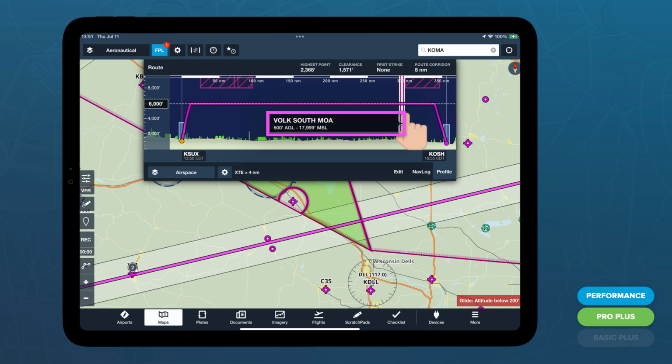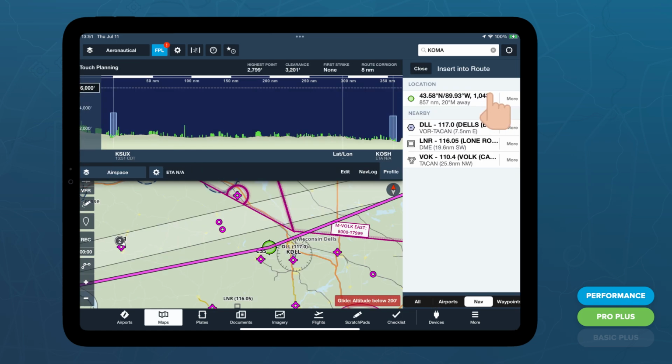That MOA is active 500 feet to 17,999. So my cruise altitude I've set at 6,000. That's going to be no good. I need to avoid this MOA. Couple different ways we can do this. You can drag the route around and just rubber band it. You can tap and hold and add a new point, but I'm just going to go ahead and avoid that MOA, so I'm not going to violate that MOA.